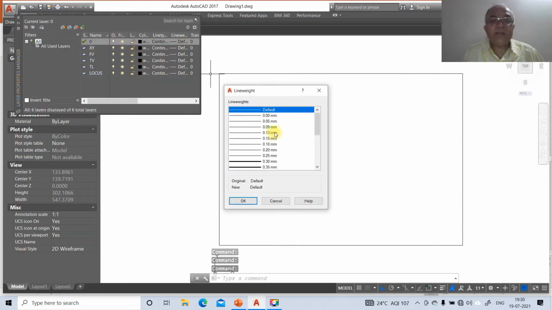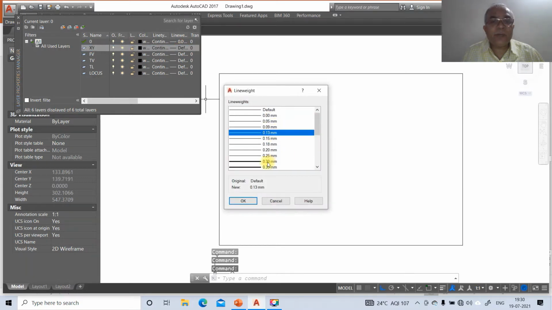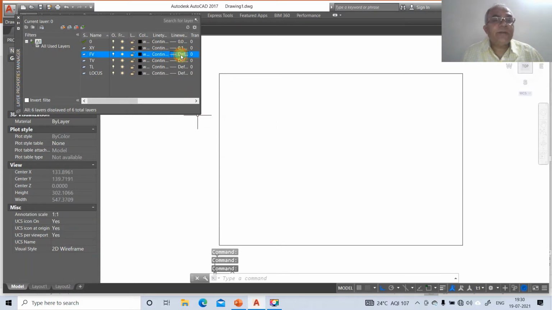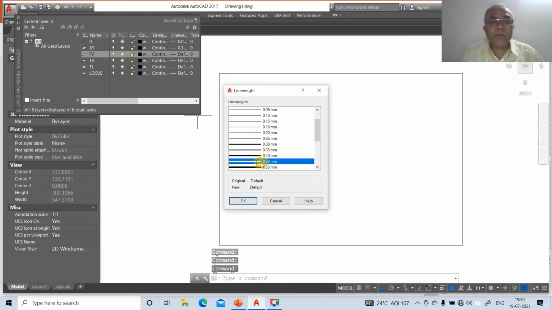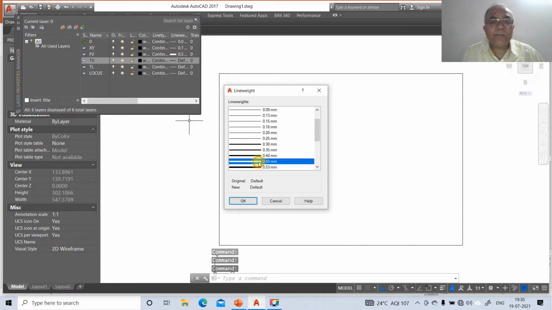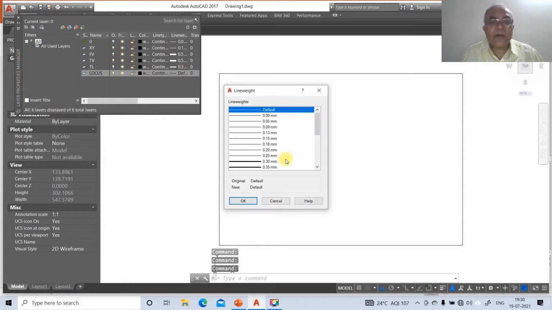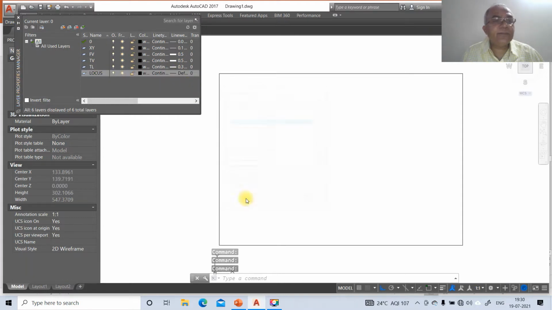Now layer 0 line weight is 0.05, okay. Layer XY should have 0.13, okay. Front view should have 0.5, okay. Top view should have 0.5, okay. True length should have 0.3, okay. Locus line should have 0.05, okay.